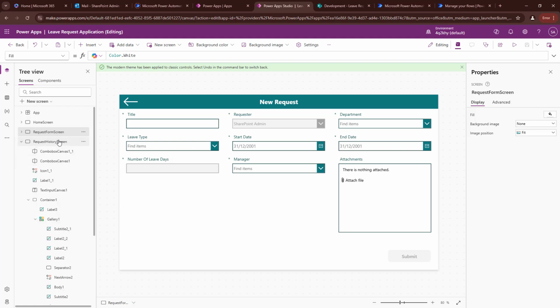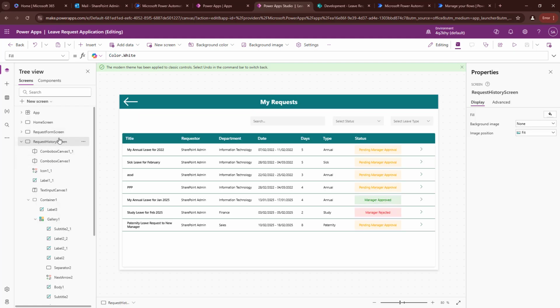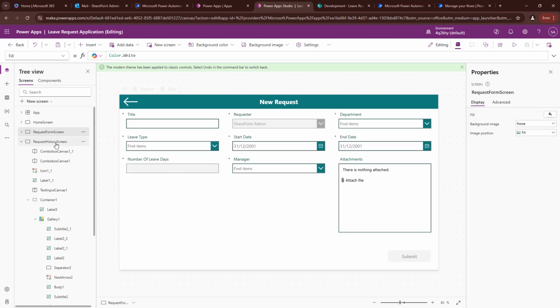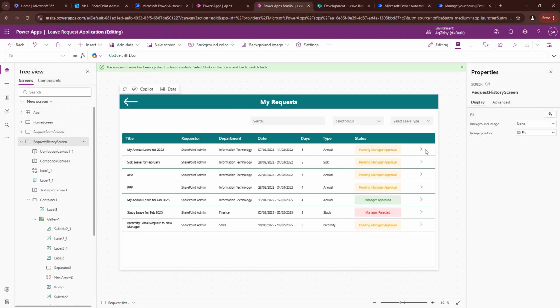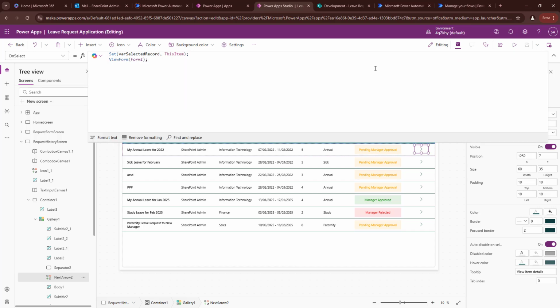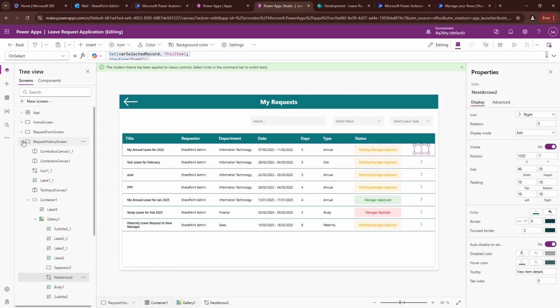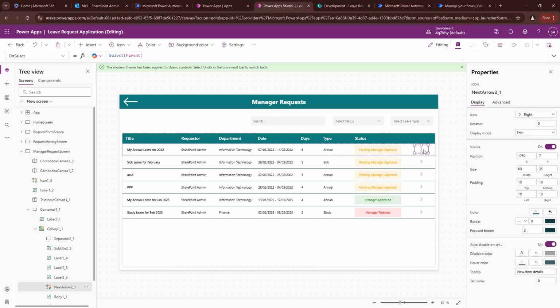So this is where we have most of the work to do. We can just copy the same set of formula we have on the request history screen for the requestor. Basically we are doing the same thing, showing the details of the requests for the manager. So I can go here and put the same thing in the onSelect property of this icon. Of course, you can also use a button rather than the icon and say maybe view or something.